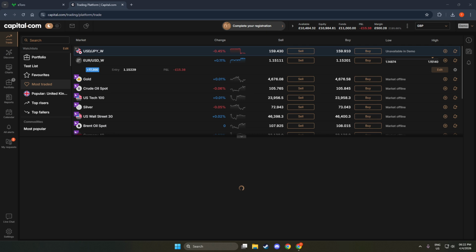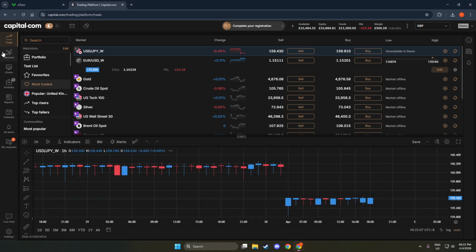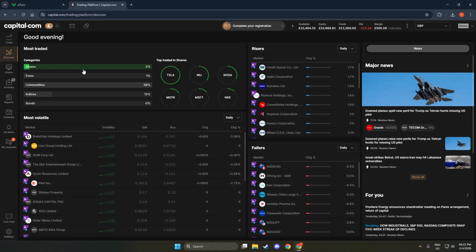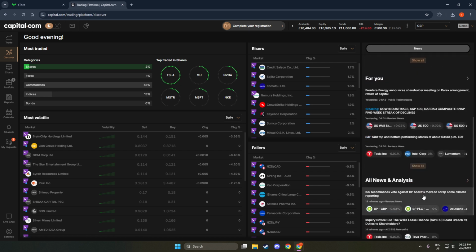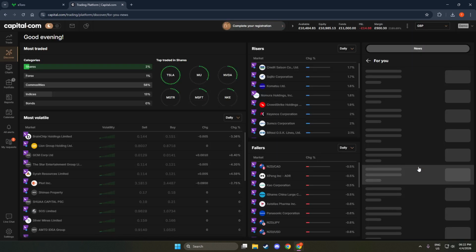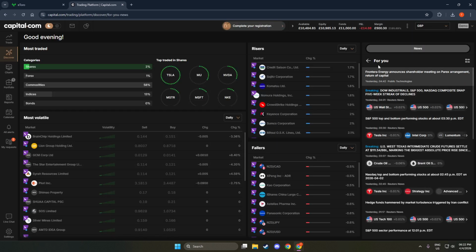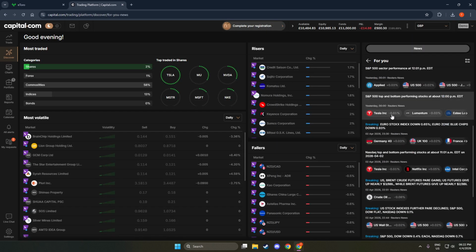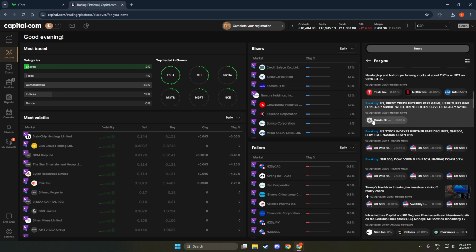Next, navigate to Discover or to the News Analysis section in the platform menu. Some versions label it Discover to group together insights, market movers, and editorial content. Others call it News or News Analysis to clearly separate headlines from deeper commentary. Either way, once you tap or click into that area, you're in the right spot to browse what's happening now.